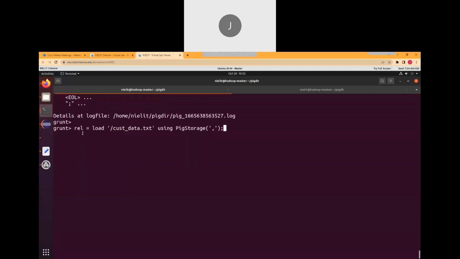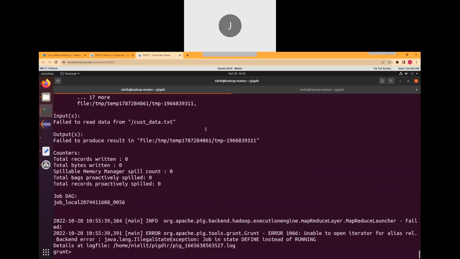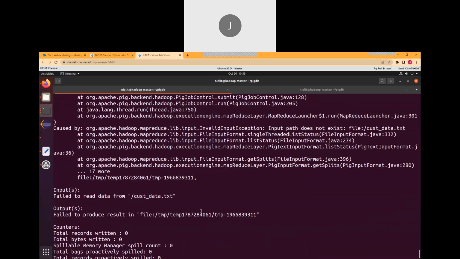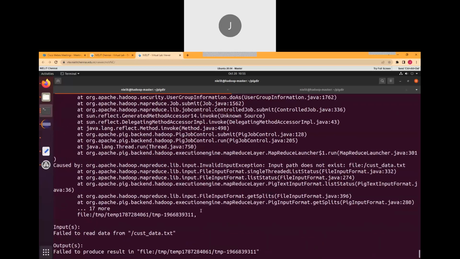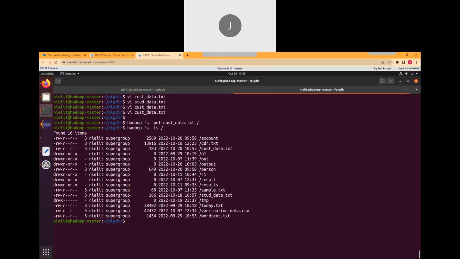Now I will take it into a pig environment relation. So load cust data using pig storage, enter, and I will dump rel. Okay, it is throwing an error: unable to open iterator for alias, backend error. Why? It is saying input path file does not exist. It is there, cust data.